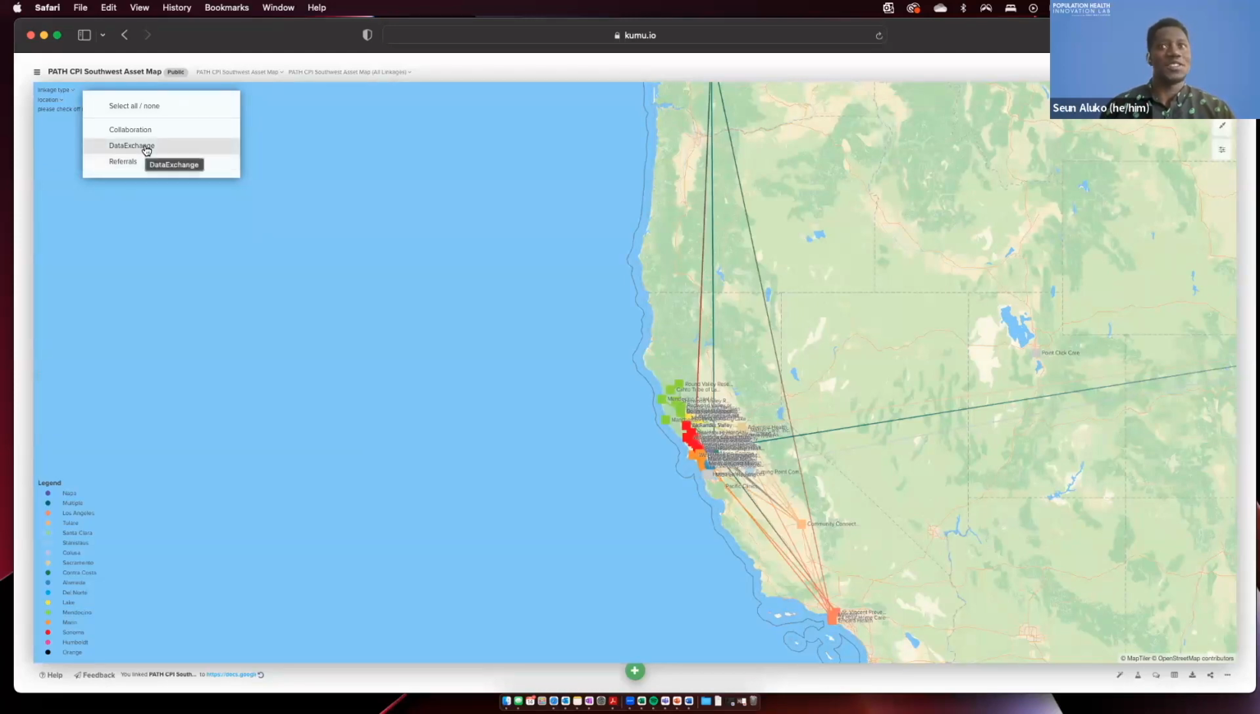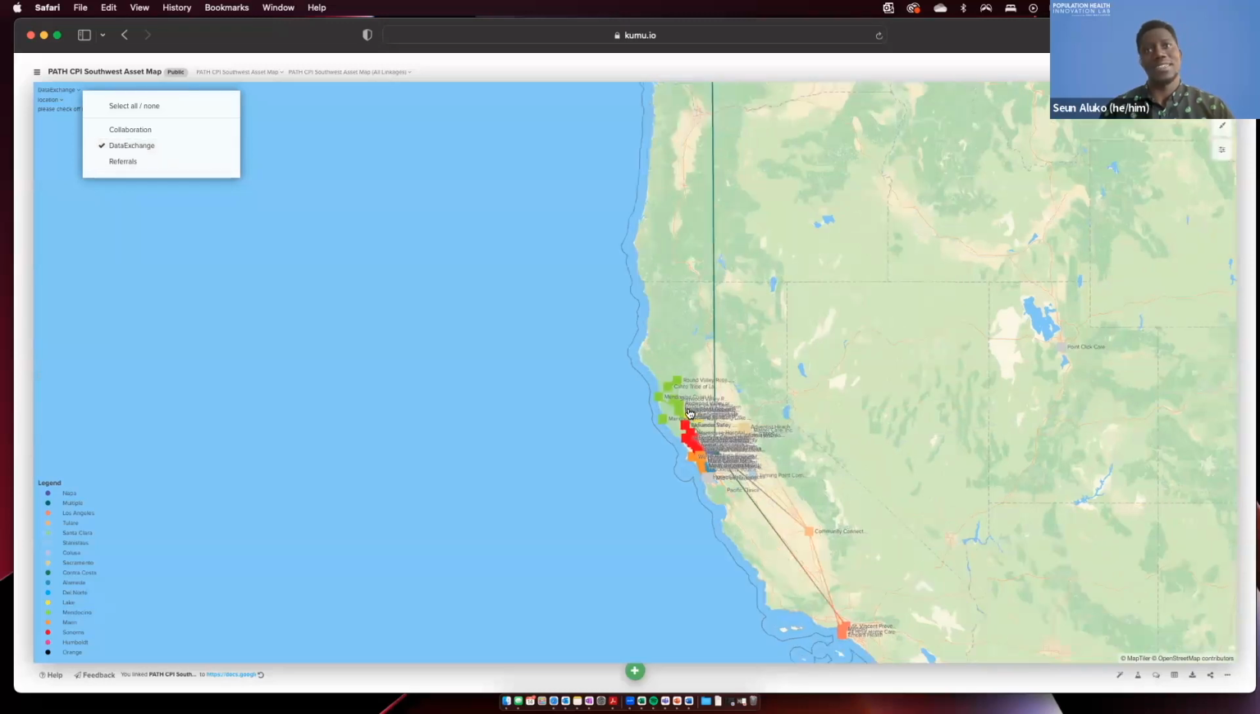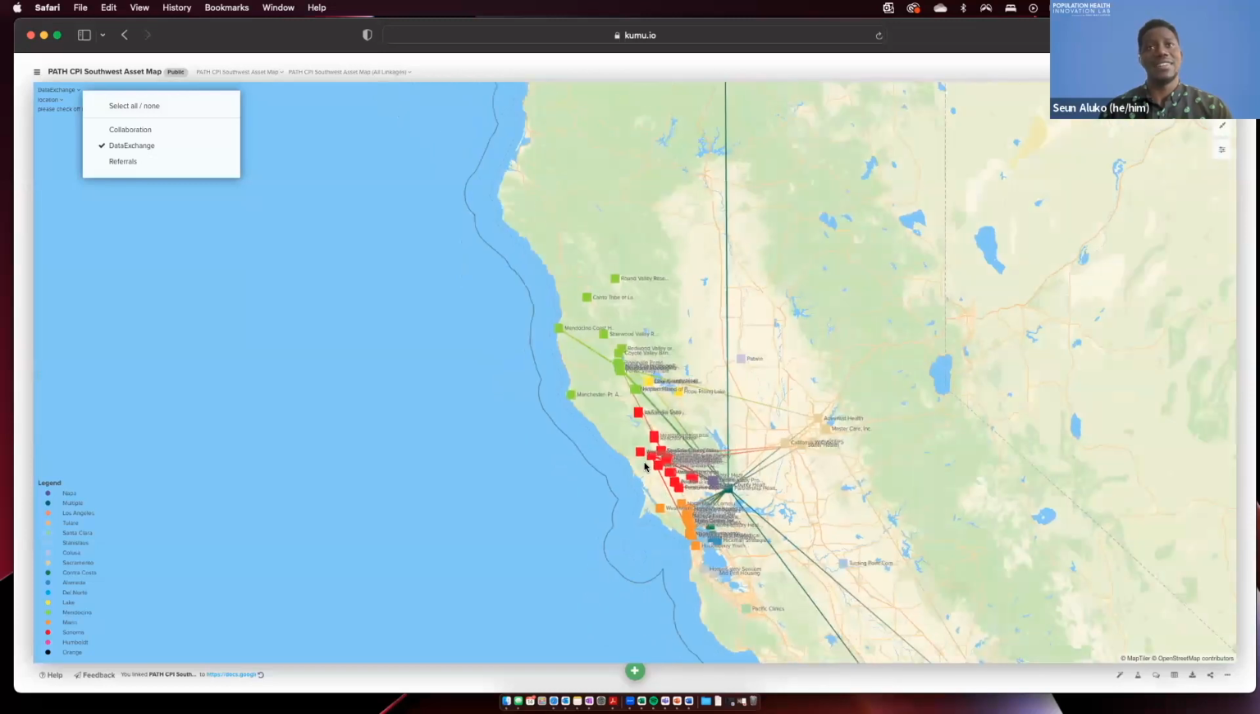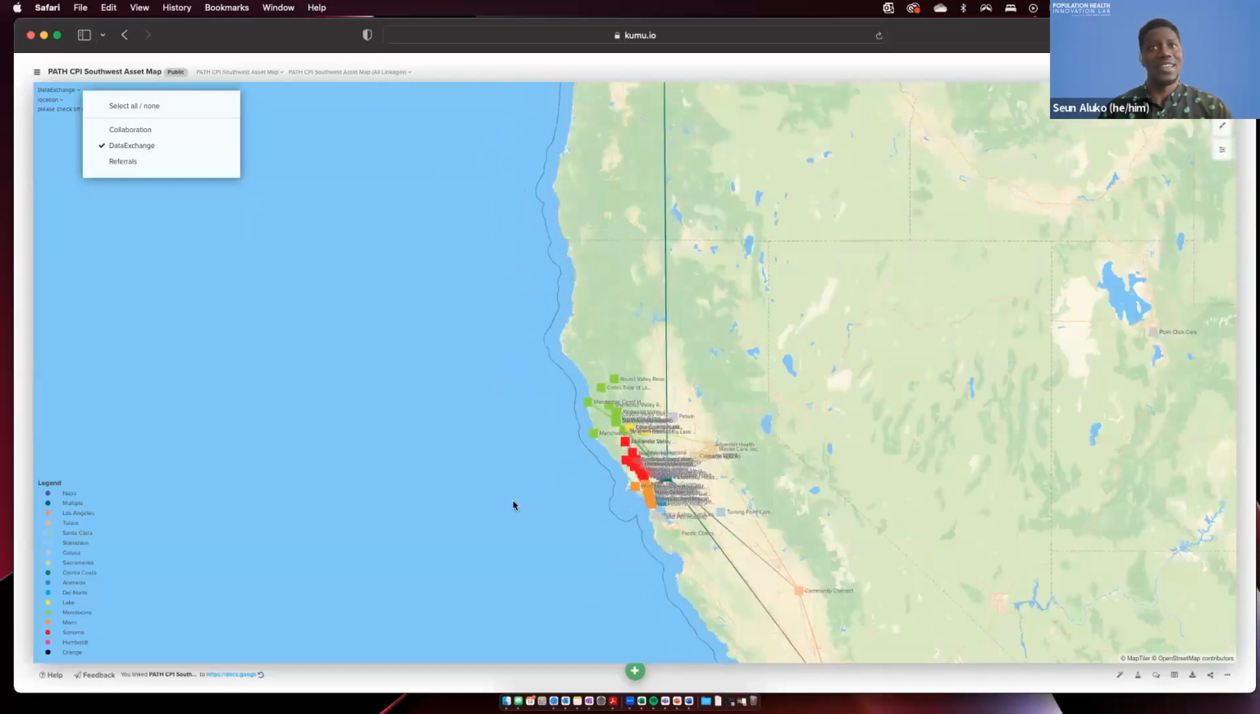Now I want to focus on just organizations that share data with one another. A lot more lines went away, and you see who is currently sharing data in the Southwest region of Northern California.